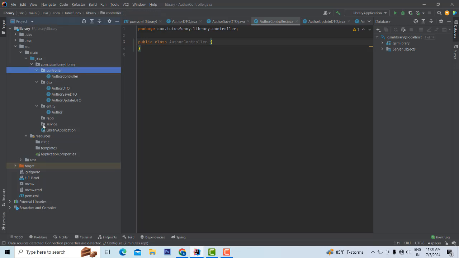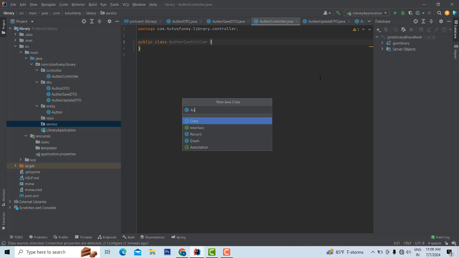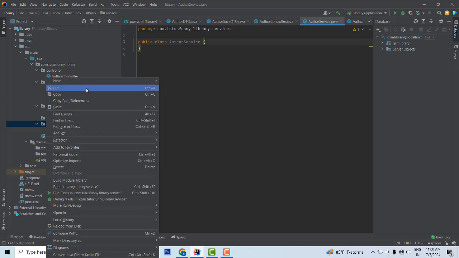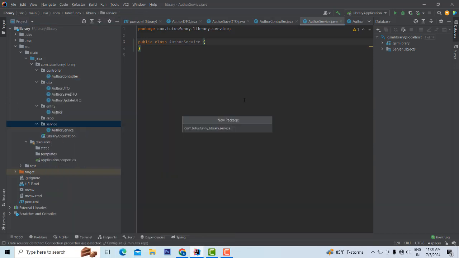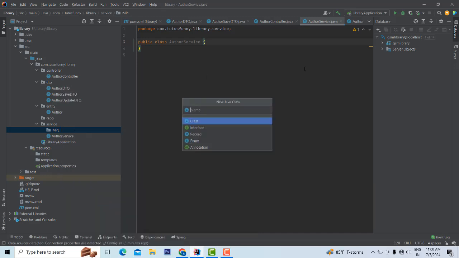After that, I'm going to create the service here, the author service. Inside the author service you have to create another package, named impl. Inside it you have to create the author service impl.